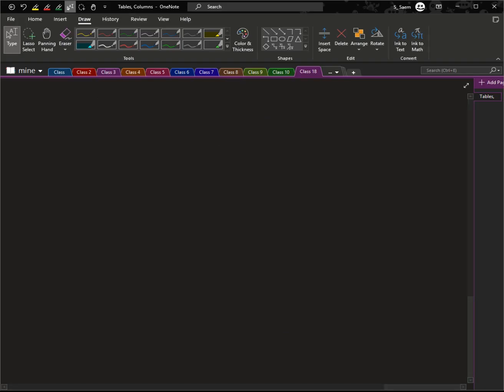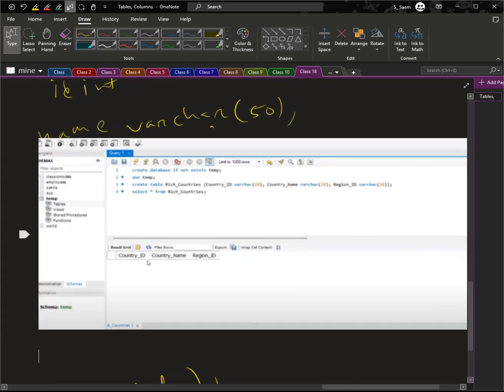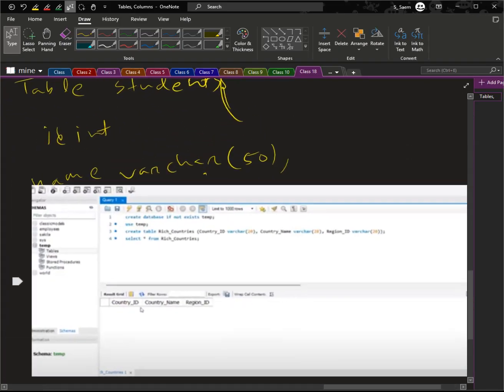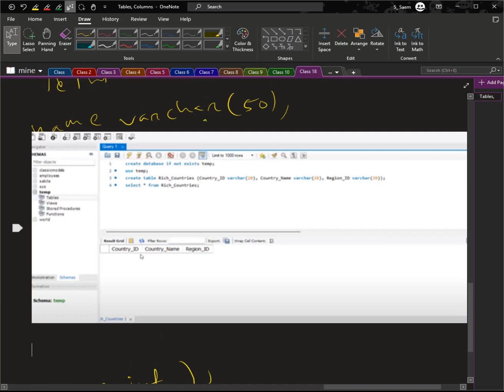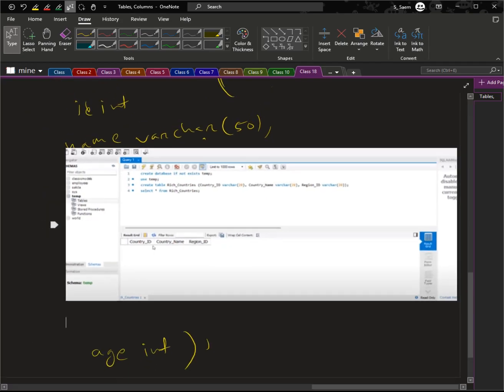So now let me show you something. Let's create a database for students. Let's create a database for countries. So you can use the command create database if not exists.